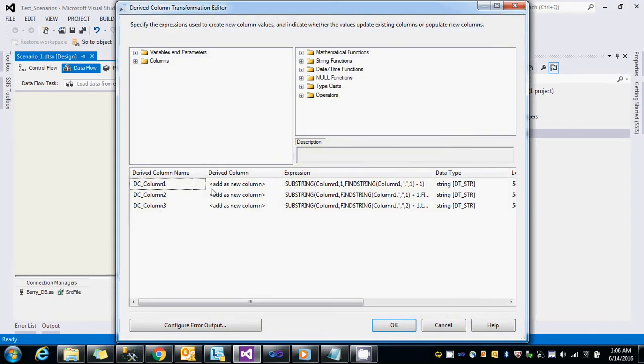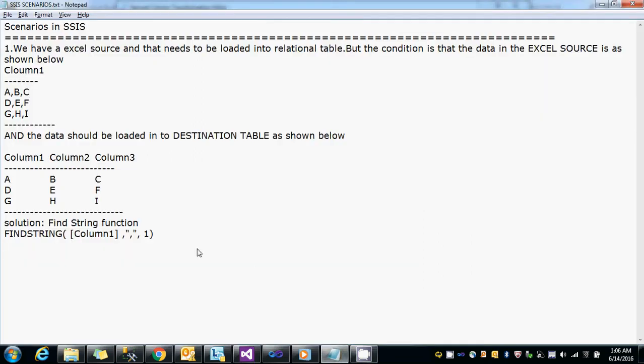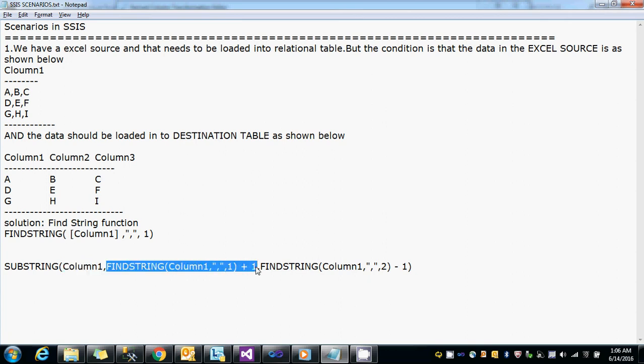So let me check with the data column one. What we're doing is getting a substring of column 1, with the first occurrence plus 1, so it's going to start with the D. Until which character do we need? Find string of the second occurrence, comma, -1. So it's giving us the entire thing.